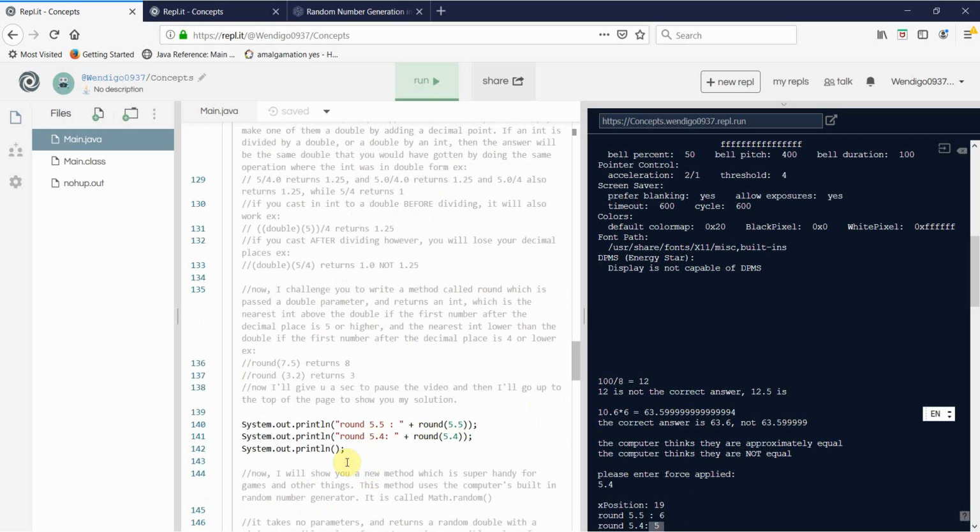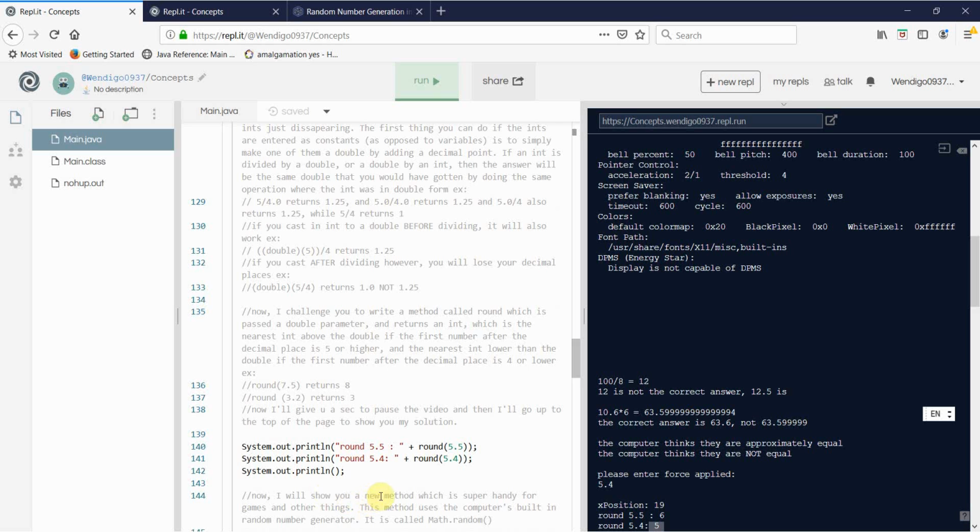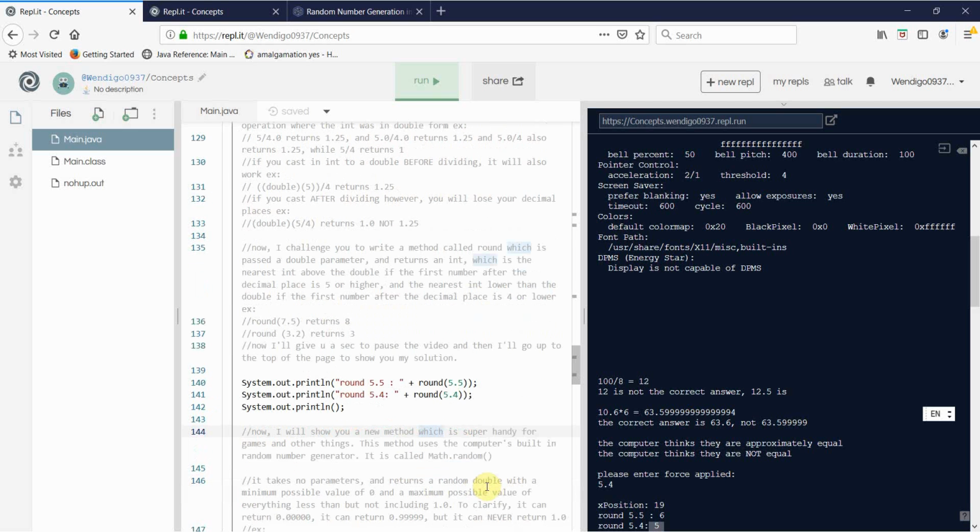So moving on. Now I'm going to show you a new method, and a method as in an actual Java method, not as in a system, like a way of doing something. So I'm going to show you a method which is super handy for games and some other things. This method uses the computer's built-in random number generator. It is called Math capital M dot random lowercase r, open bracket, close bracket.